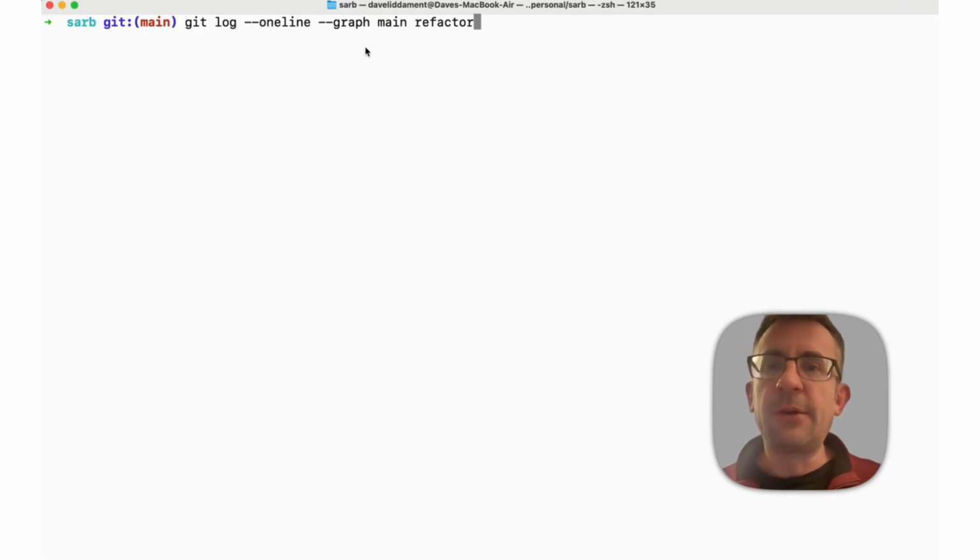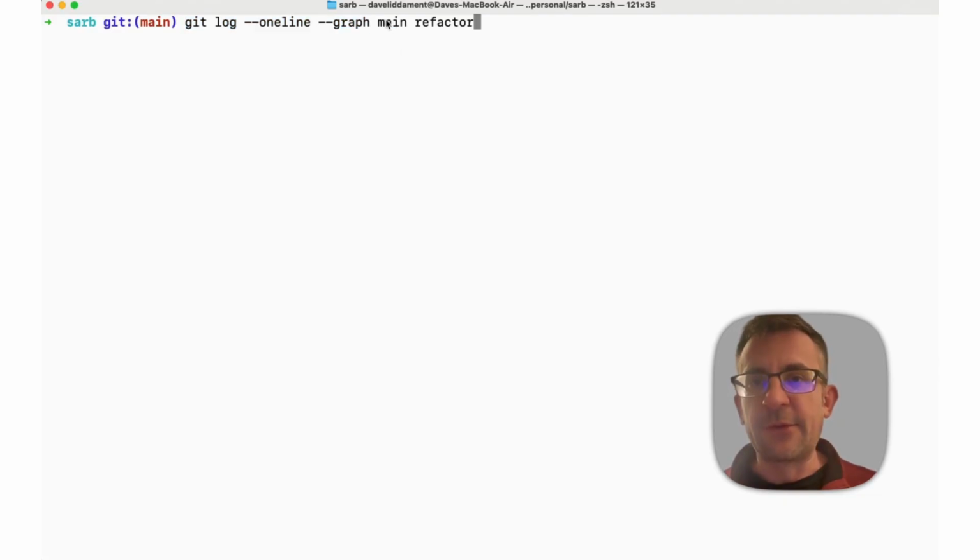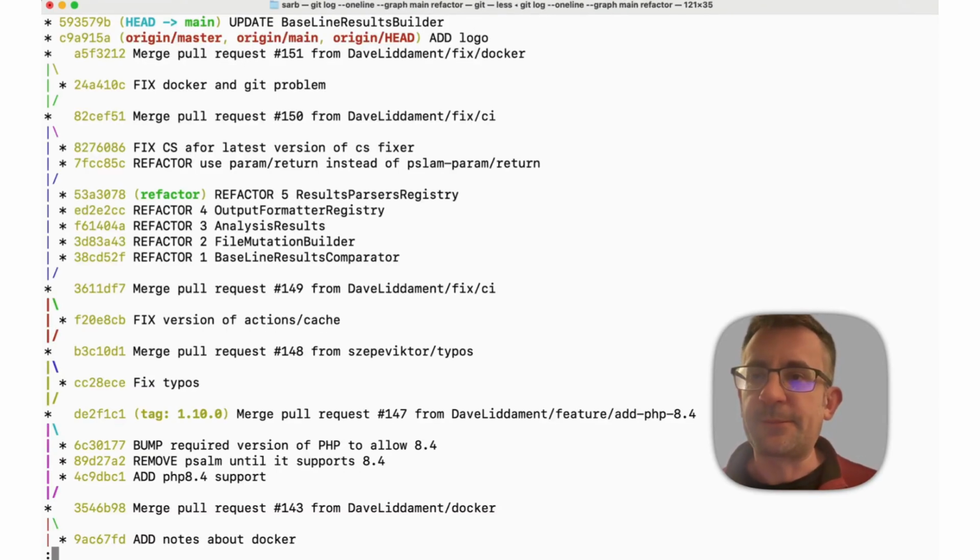What we're going to do is look at our git tree, our git history. We've seen this before, the git log --oneline --graph. By default, that will only show you the current branch you're on and all of the ancestor commits for that particular branch. If we want to see multiple branches, then we can just name the branches that we want. So this is going to show us the graph of not only the branch we're on, which is main, but also the refactor branch as well.